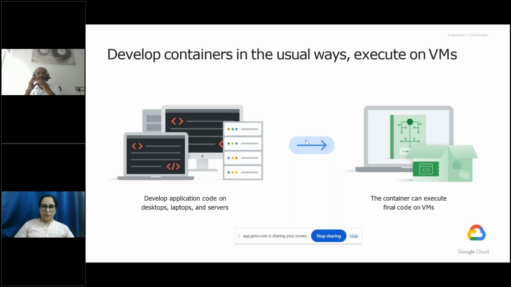Okay. So now, is there any special hardware or software or device or a server that I need in order to develop a container? No. You can develop the containers in a much more usual way, like the way you develop an application by writing code. Simply, you can develop your own application and that will be executed in the virtual machine in the form of a container. That's what you can see.